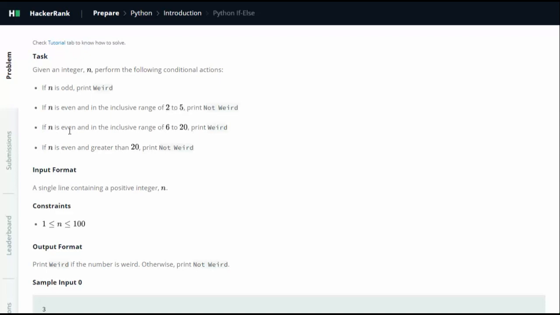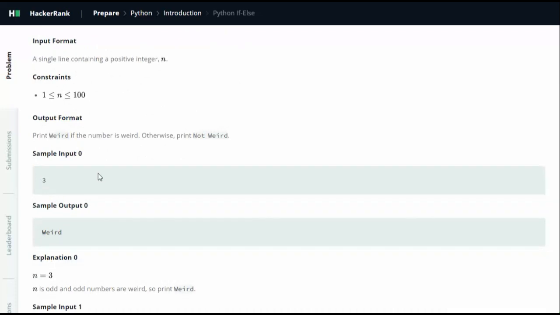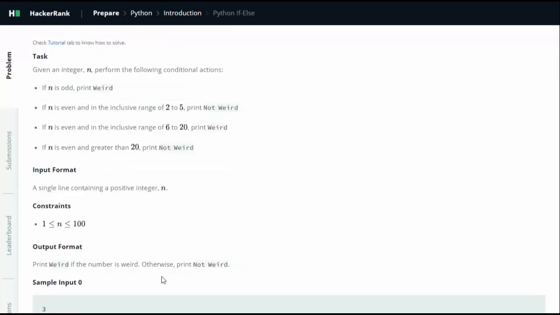If n is even and in the inclusive range 6 to 20, we also know we want both of these boundary marks, print Weird. Now if n is even and greater than 20, print Not Weird. So we're going to come down there and solve this problem. Let's take one step at a time.